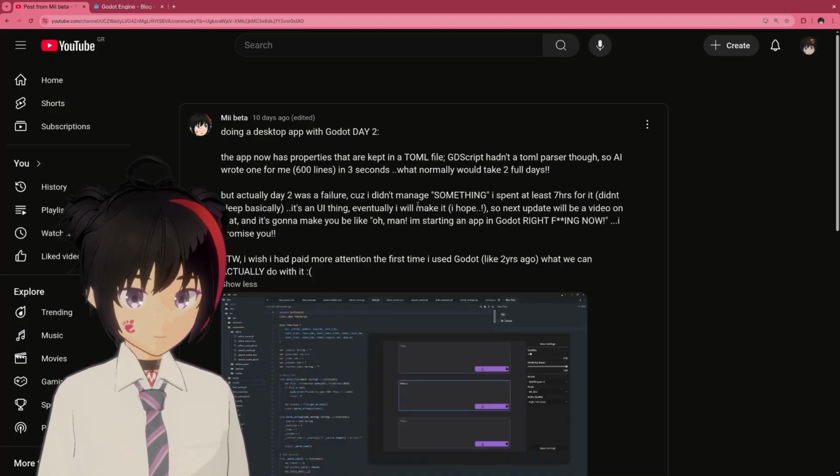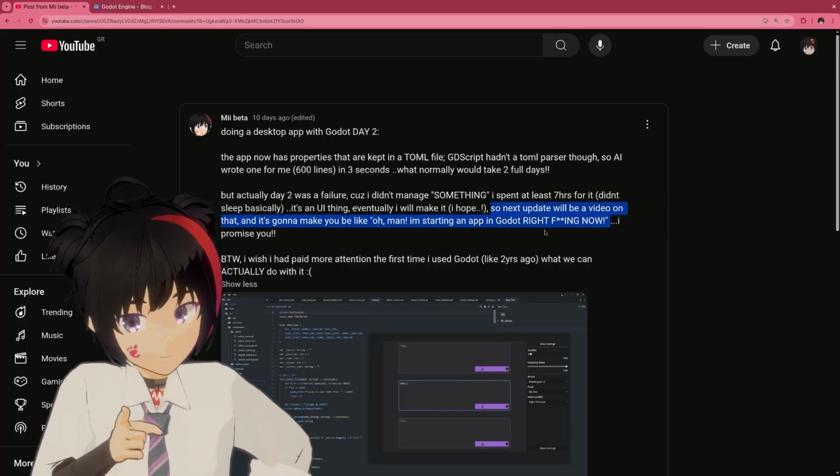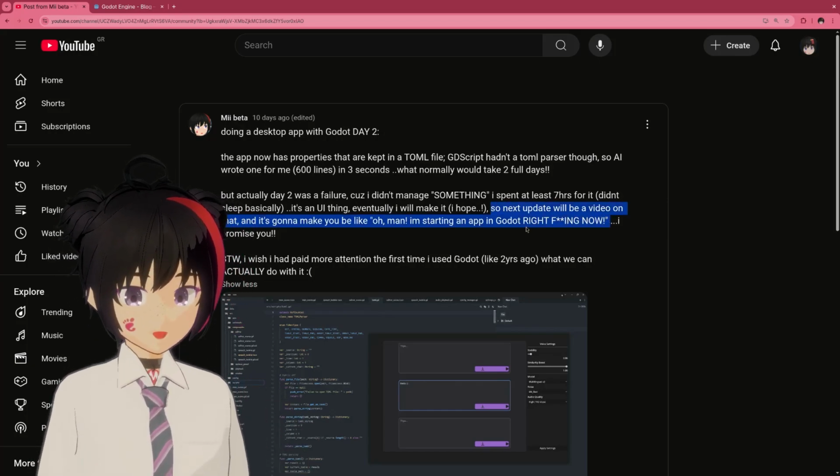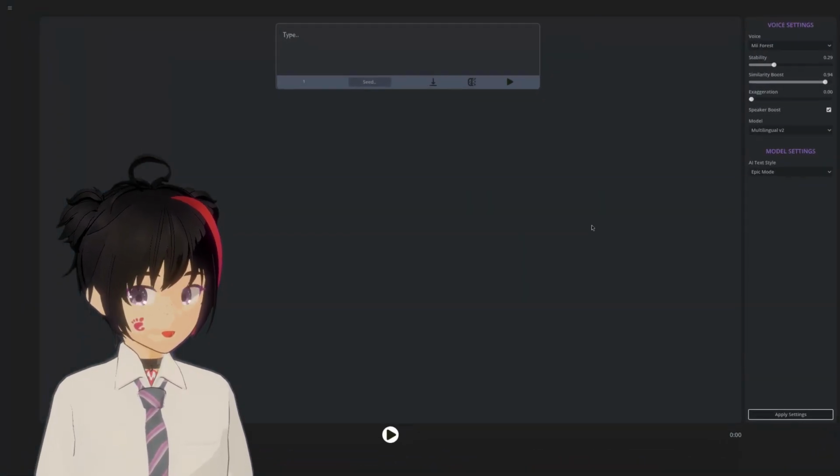And anywho, I promised I'd show you a feature that'll make you want to start an app in Godot like right freaking now. And I did it over the weekend. Sort of. Doesn't work super well yet, but let me show it to you already. I'm running it on debug, by the way.